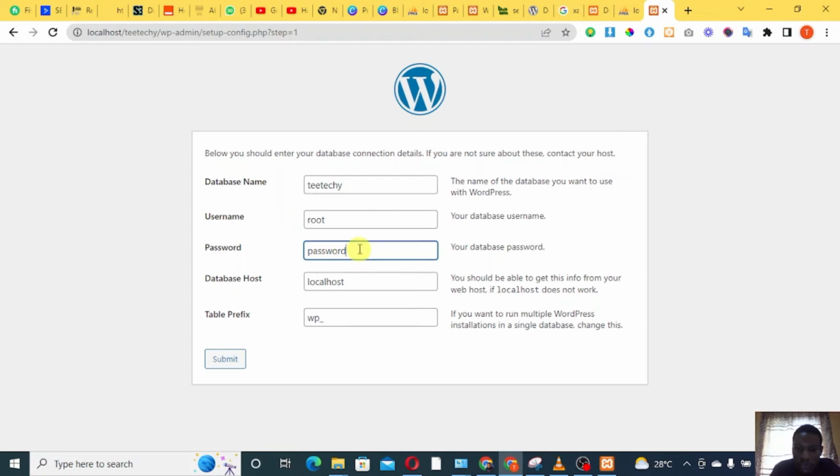So for password, delete everything and make it blank. Don't put anything in the password. Follow what I did. Database name, your own database name you created. Username, put root. Password, don't put anything. Our database host is localhost, so leave it like that. Table prefix, leave it like that. So if you've done this, just click submit.